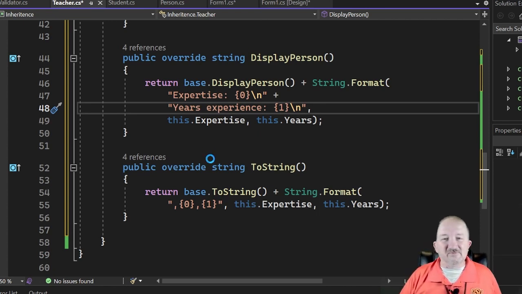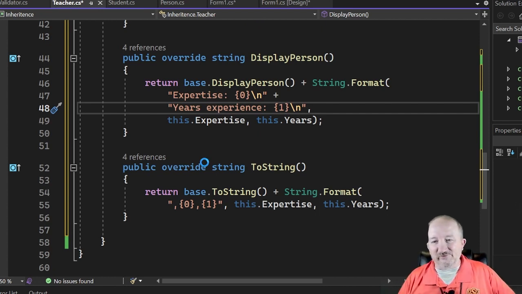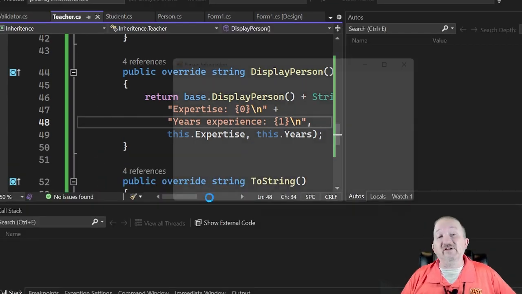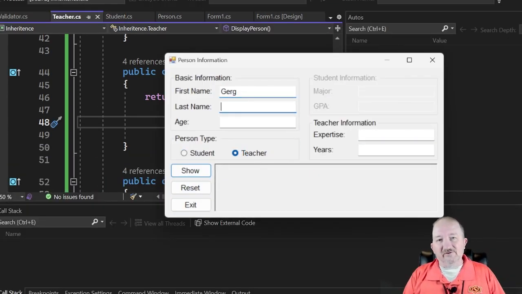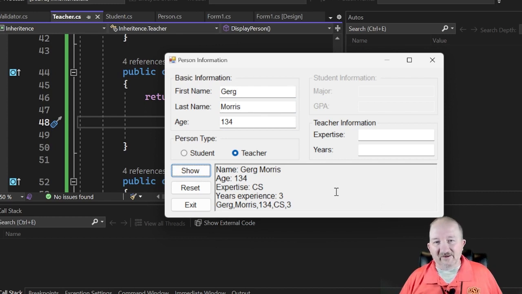Okay. So I'm going to go ahead and run this. I'll create the teacher. Doesn't exactly matter that I click the teacher because we haven't actually done anything with the radio buttons just yet, because we're not getting that information, and that will be the next thing that we cover after this. But we'll just do that with, I can't spell my own name. I'm 134. And there we go. My name is Greg Morris. I'm 134. My expertise is computer science, and I have 3 years experience in my 134 years of age.